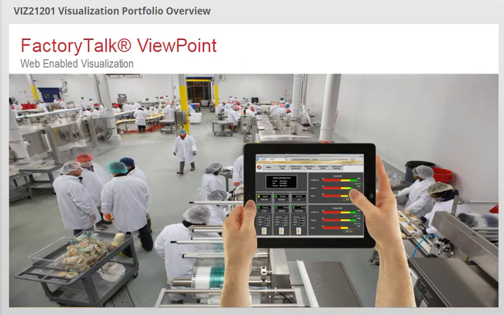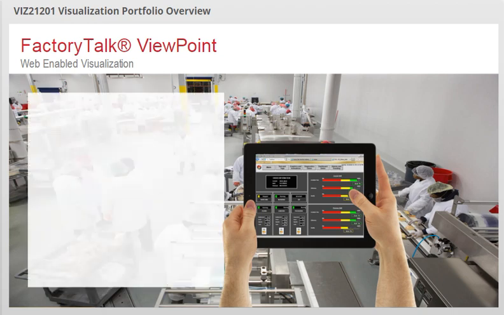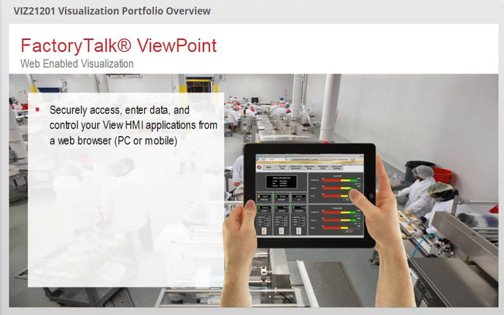Another benefit of the FactoryTalk View platform is FactoryTalk ViewPoint, a software add-on that delivers web-enabled visualization tying into existing ViewME and ViewSE applications via either a PC or mobile device web browser. Note that early releases of ViewPoint only allowed access from a Windows computer, but more recently the software was redone in HTML5 to enable mobile phone and tablet web browser access.